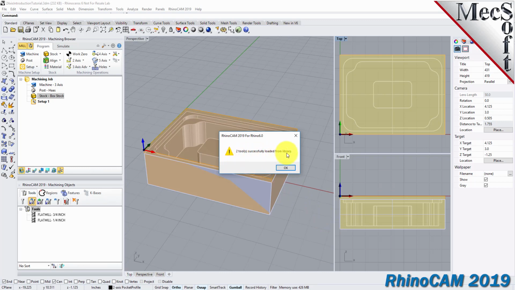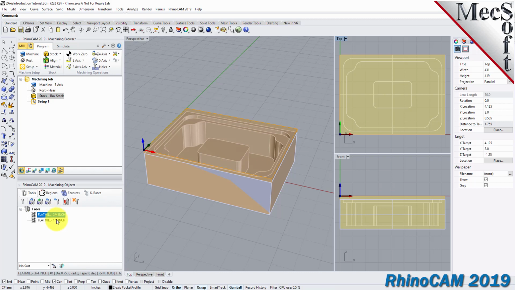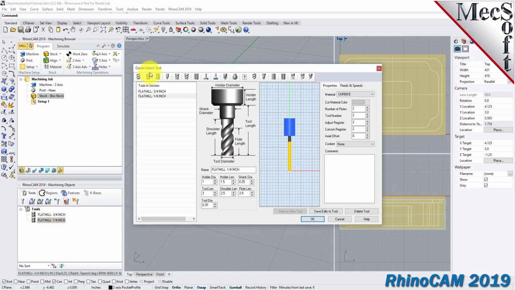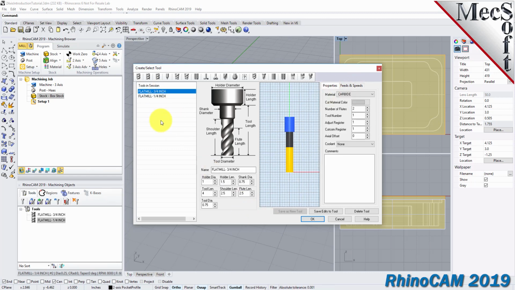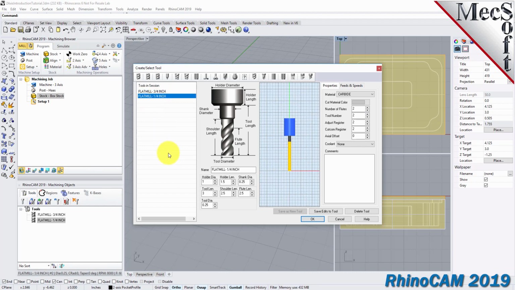The message says that two tools were added, and we see that a 3/4 inch flat mill and a 1/4 inch flat mill appear in the Machining Objects browser. If you double-click on one of the tools, you see it displays the Create Edit Tools dialog with its dimensions and speeds and feeds parameters already defined. We will be using the 3/4 inch flat mill for our facing and pocketing operations, and the 1/4 inch flat mill for our profiling operation.